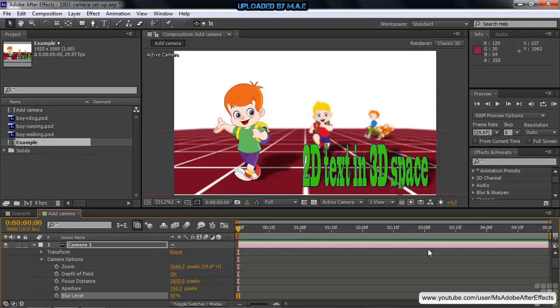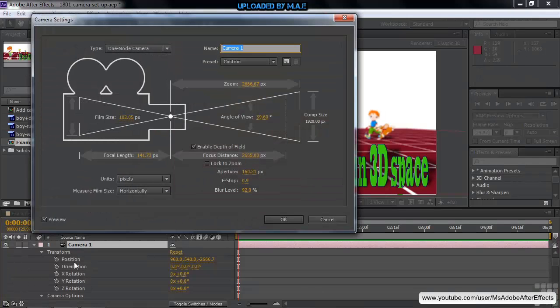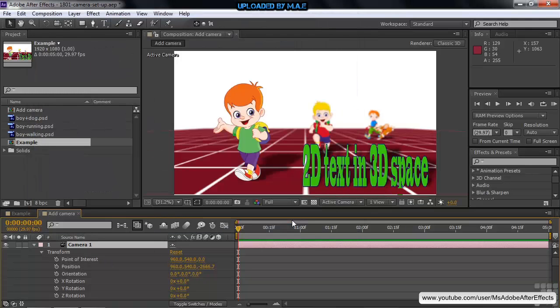If I want to go to a 2-node camera, let me show you what happens. I'll open up Transform here. We've got position, orientation, what have you. If I double-click on this to open up the dialog box, watch down here when I change from 1 node to 2 node. That adds a point of interest like that. And the point of interest says, where am I looking? Click OK. We've now added that.